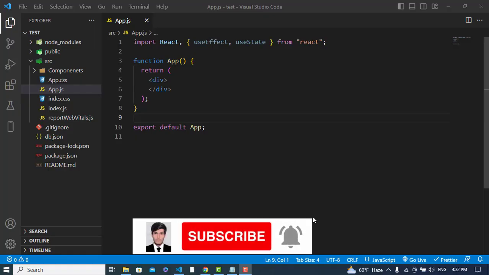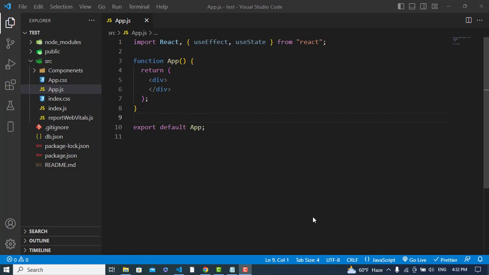Hi, in this video we will create a CRUD application with JSON server. The JSON server is useful to test our application without a real API. We don't need a real API. We can test our application to fetch, post, delete and update the data with the server.